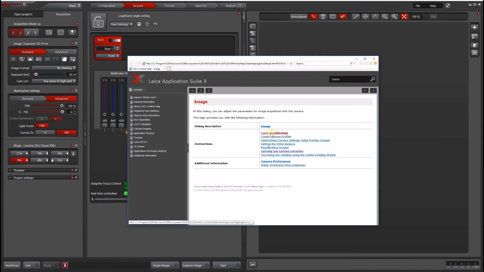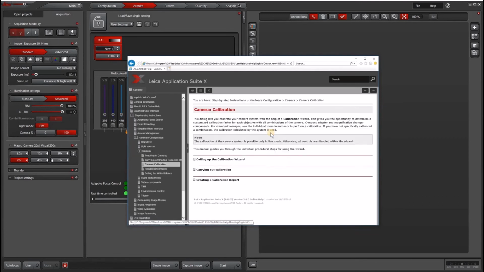So let's say I'm curious about camera calibration. And now you have step-by-step instructions on how to call up the calibration wizard, carrying out the calibration, and then creating a calibration report. So that exists for just about everything within LASX.